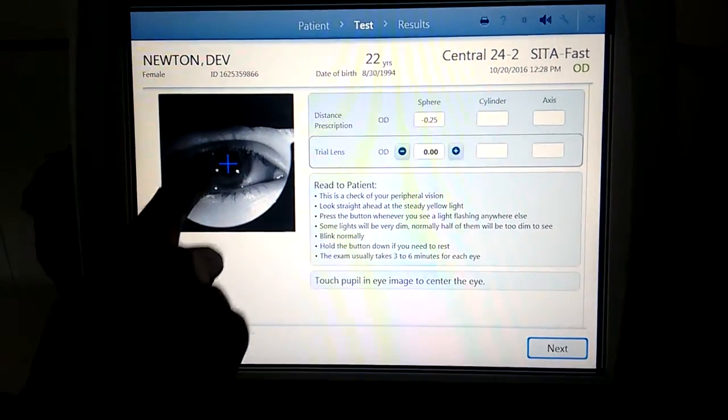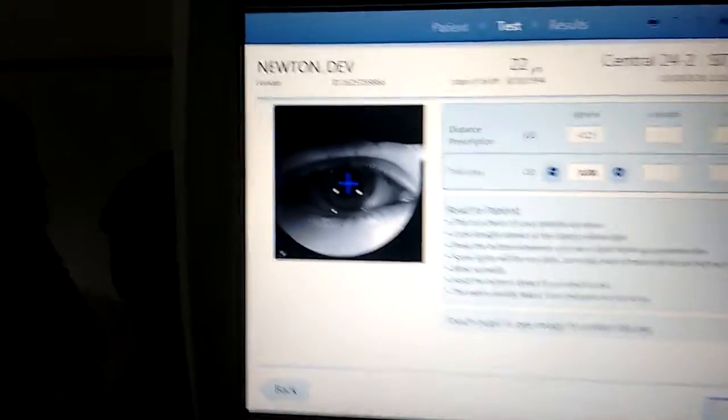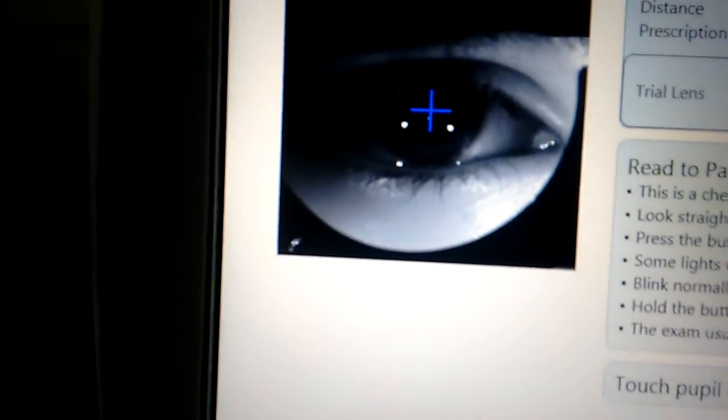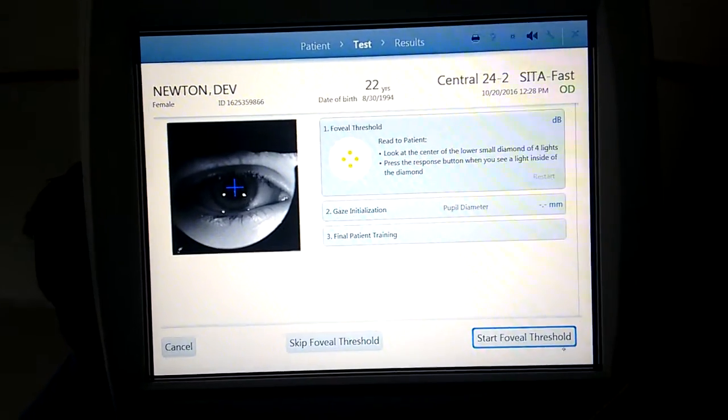You have to center the pupil with the cross. The cross should be right in the center of the pupil. And then give next.